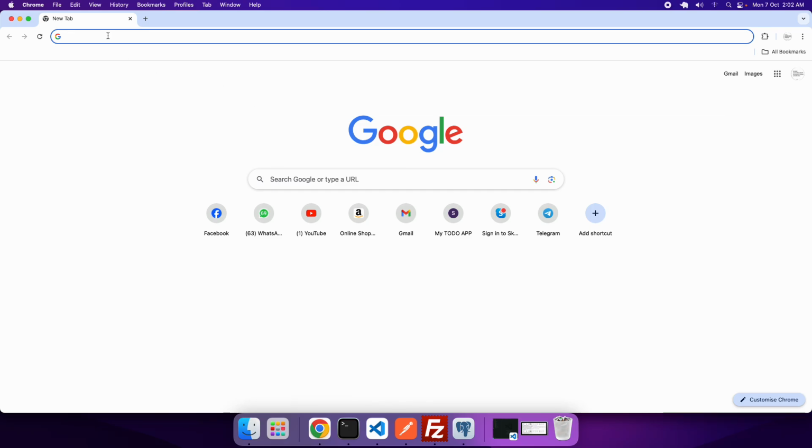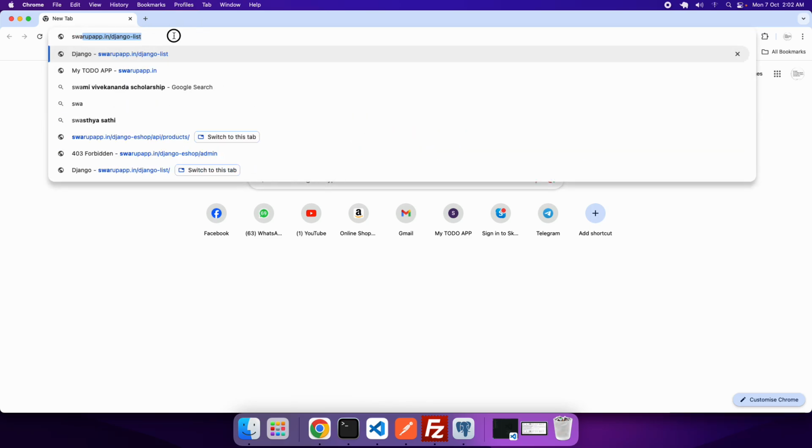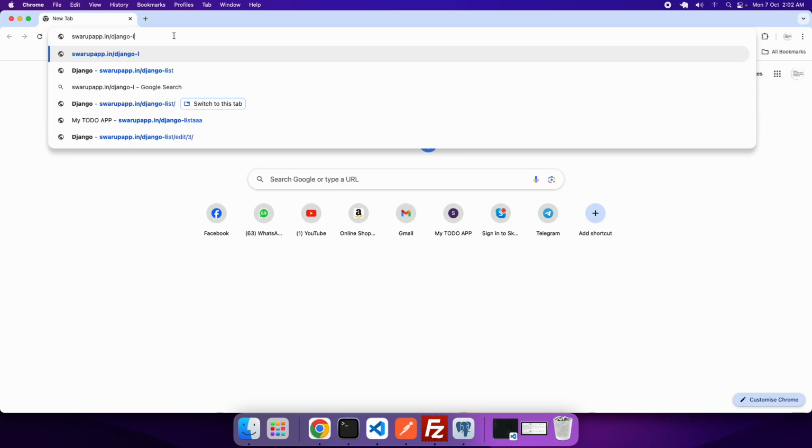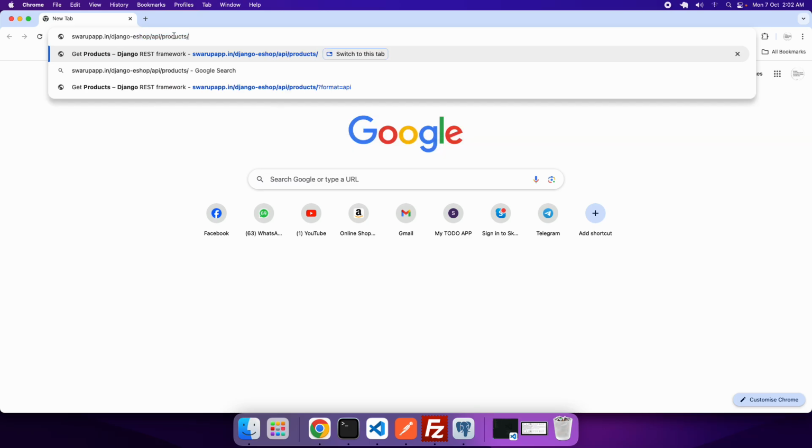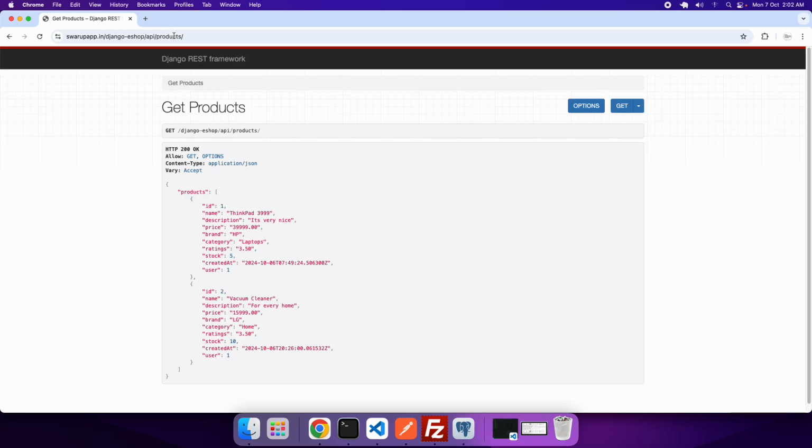And what should I do? Well, I will take you to my domain, swaroopapp.n/django/. I have written a new route called eShop/API/products, and I hit it, and here you see the Django REST framework, and that is what I have been trying for the last couple of days.